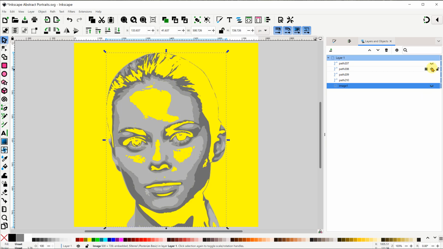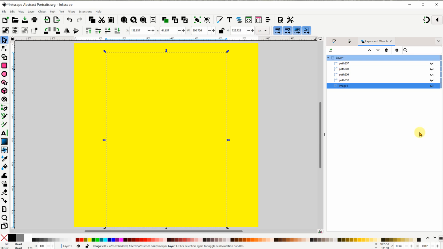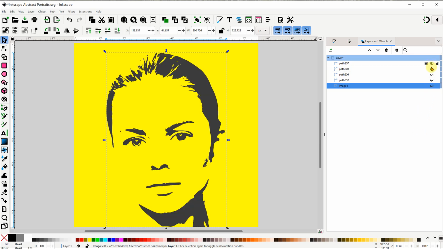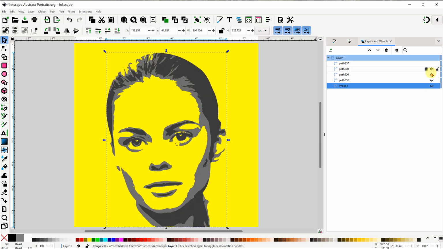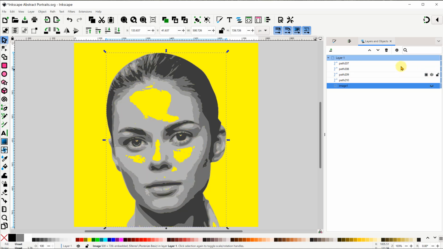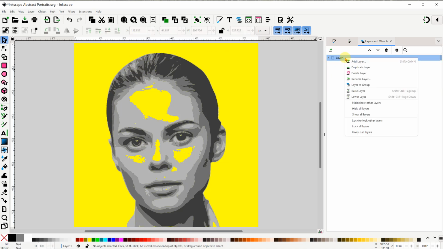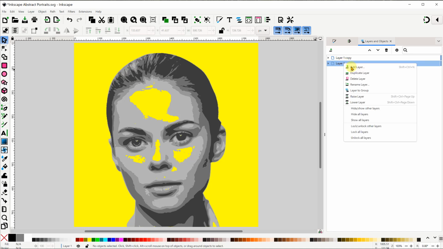If I turn off the visibility of each of these paths and then turn them on from the top to the bottom, you can see that it's got the darkest path at the top and the lightest one at the bottom. Okay, what I would like is for each of these paths to be in its own layer, so I'm going to make 3 copies of this current layer.